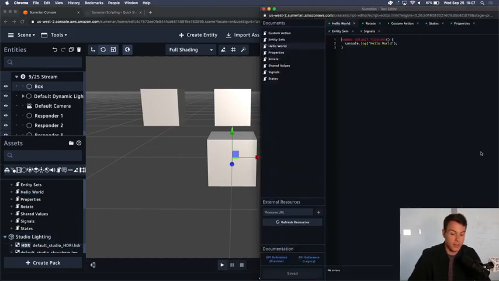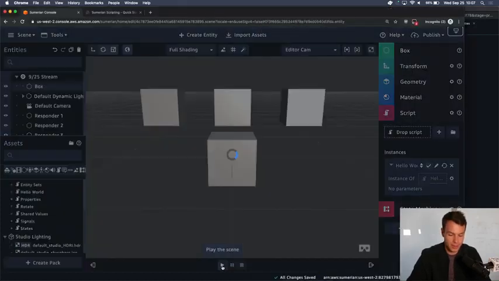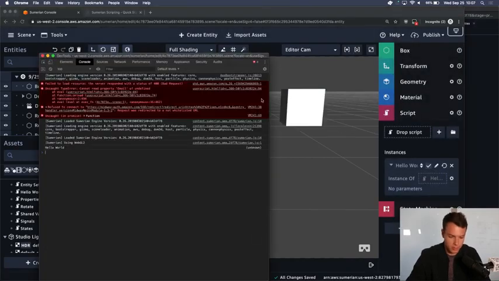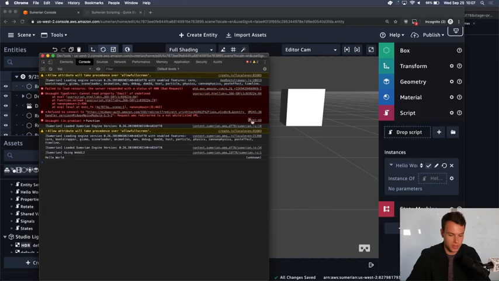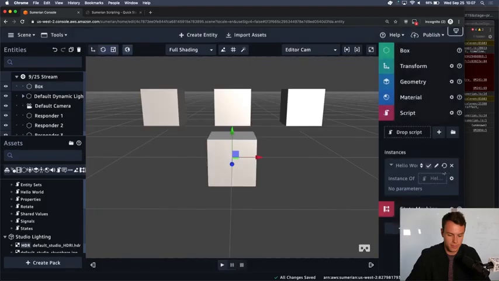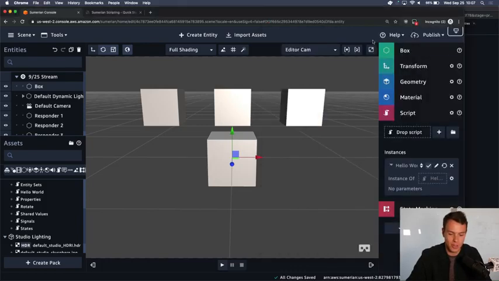So I've already written this script so I don't have to type in front of you. But all this script does is export a default function that prints hello world. I've added this to the box. I hit play. And now if I open the console, we'll see that hello world was printed. And for each time I run the script, it'll do that once. That's all it's doing. It's just calling console.log hello world.